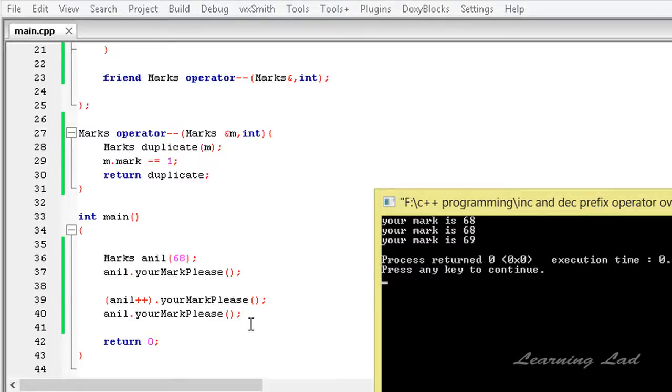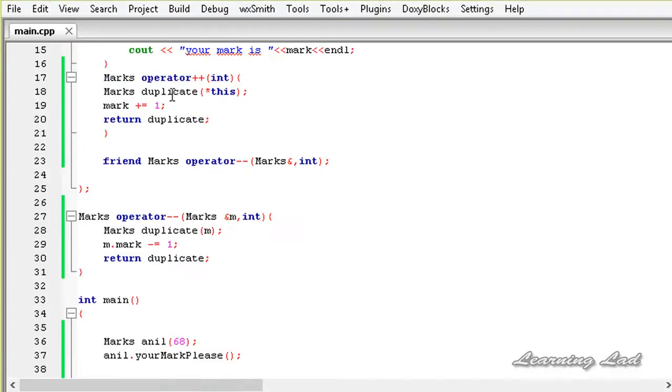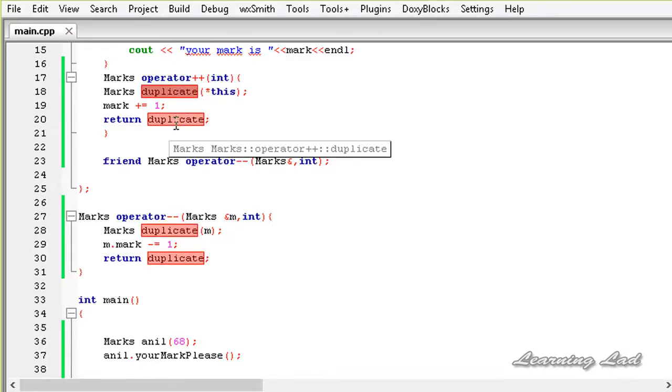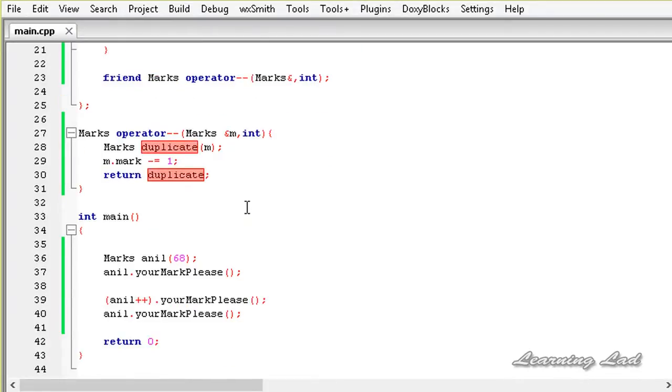And when we go to the next line or the next statement, the incrementation or the change will reflect, and we get 69. So here, because of this duplicate object, the original value which is 68, which is not altered, is returned, and the actual value of that variable is incremented here. Because of this duplicate return here, we'll get the 68 in the second line.